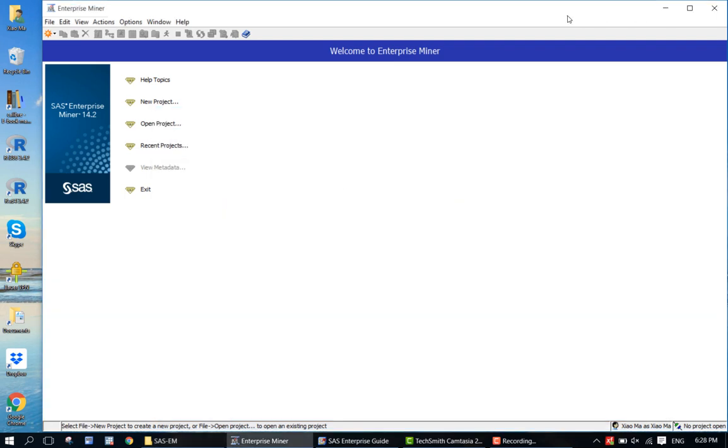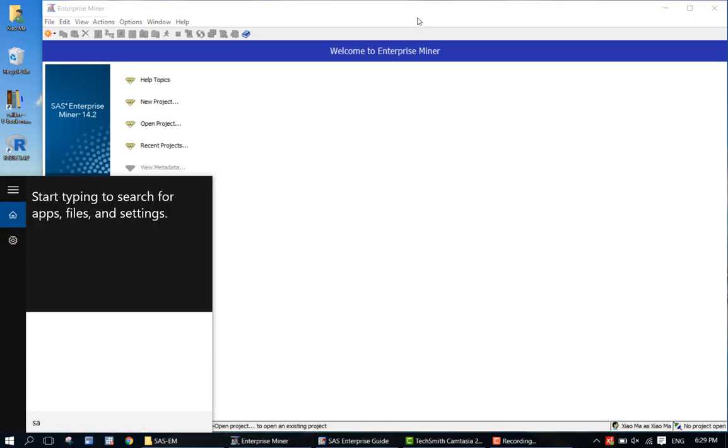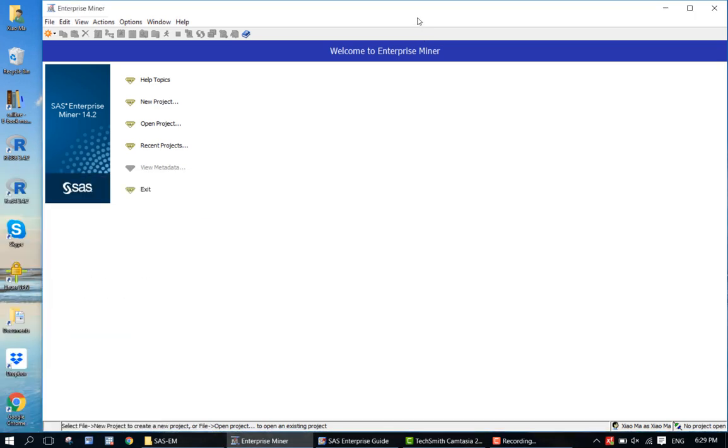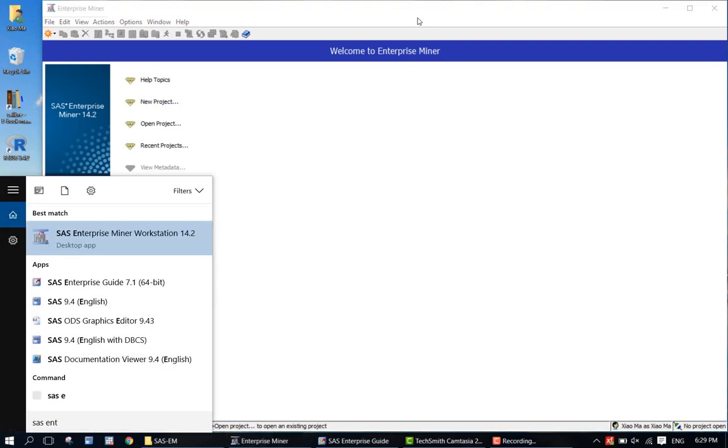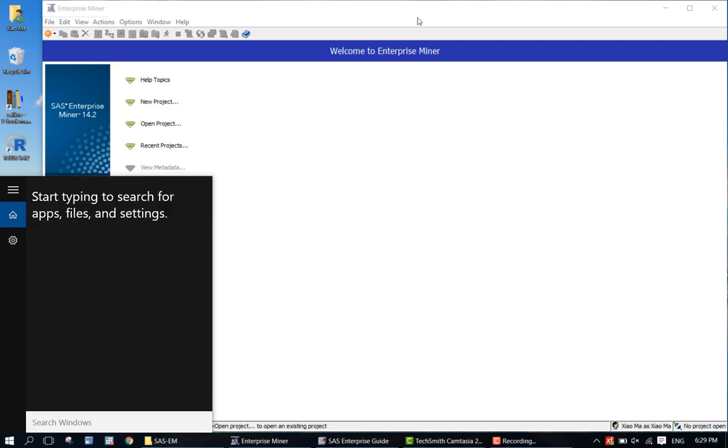Okay, so I've opened my EM. One thing to make sure you do is open the workstation version, not the client, because you already installed the workstation version. I've already opened it, but the way you do that is similar. You go to SAS Enterprise Miner Workstation, and make sure you open that workstation.